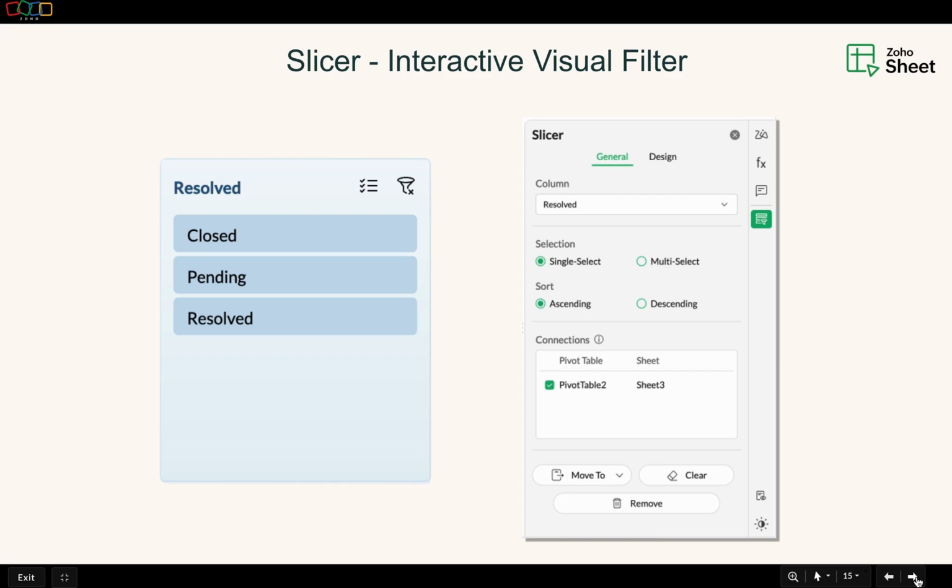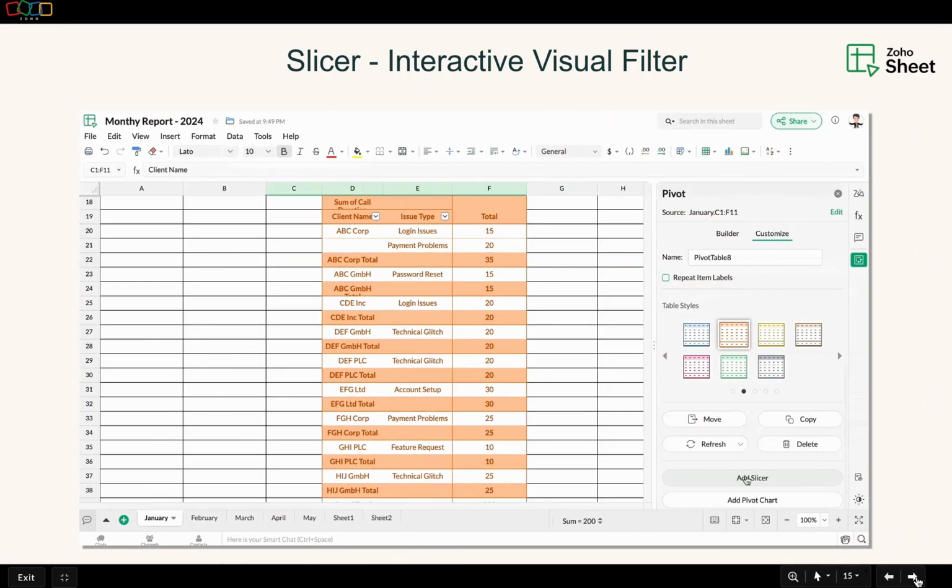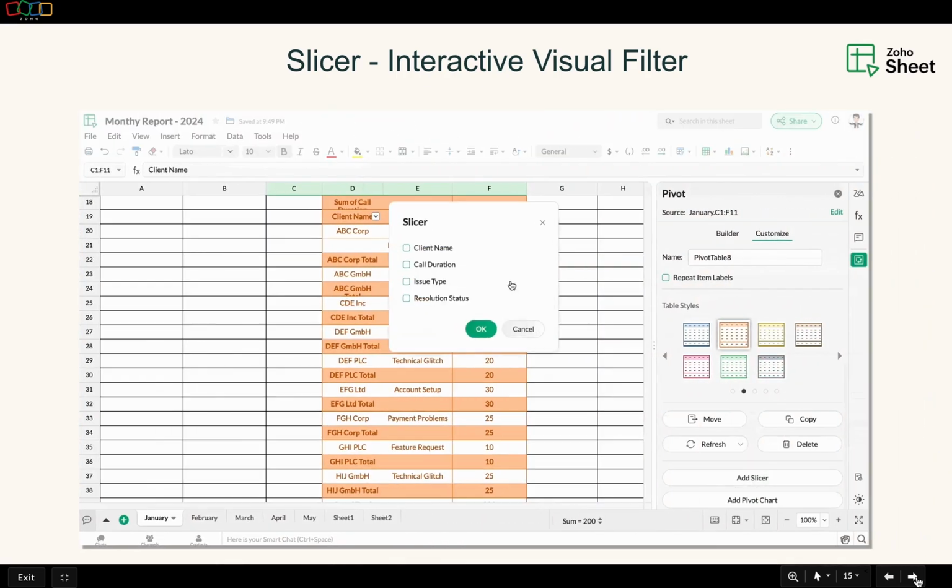A slicer displays the data from selected fields as buttons. Each button represents a unique value from the field, allowing you to easily select or deselect items. So when the button is selected, it's in an active state, while a deselected button is inactive, and buttons representing unfiltered items are in a partially active state. So let me give you a walkthrough.